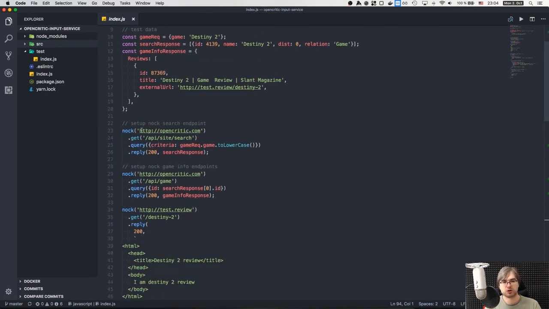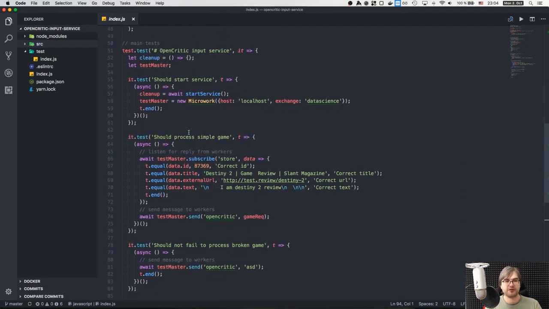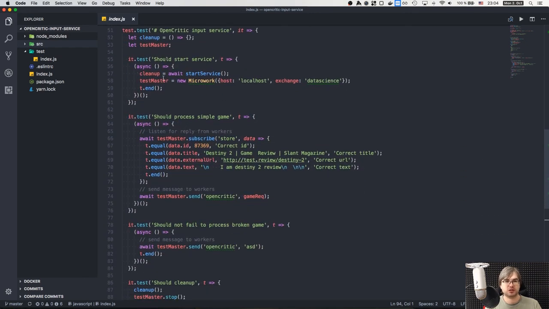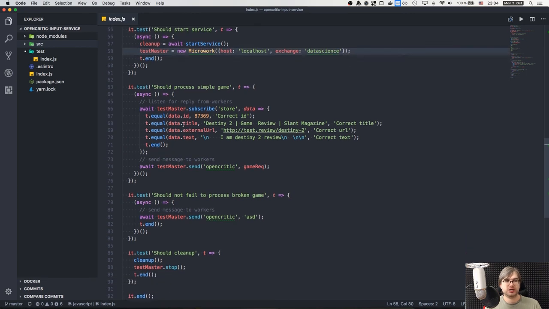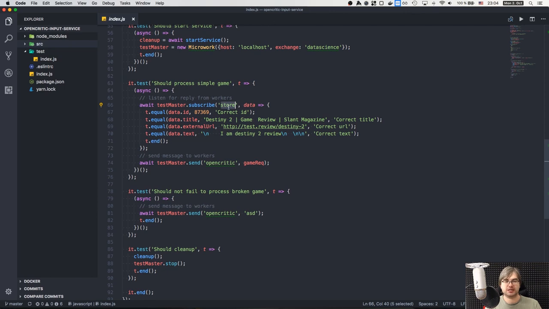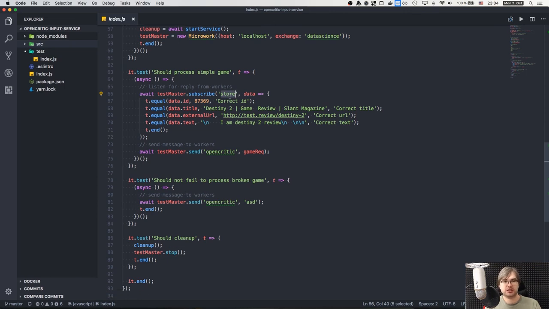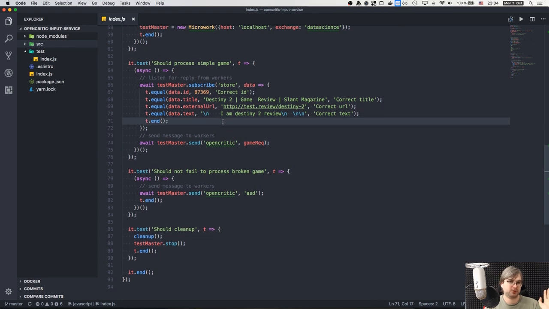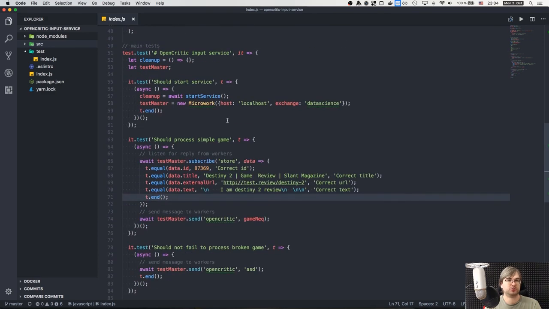I'm using nock to mock responses from OpenCritic to make sure they're always the same, and we can actually test that it parses everything correctly. Other than that, the testing is trivial. We start the test master, which will listen to the responses. We subscribe to the store, so we basically mock the storage here and say, okay, I listen to this, I check the data validity, and then I end the test, and that's it. Very straightforward, nothing super fancy here.